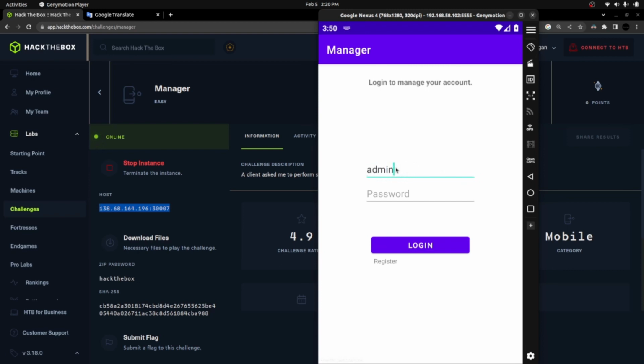Now let me give simple login credentials like admin and see what we are getting. And here is an error: user not found. Well, this is expected. It won't be that easy to log in directly. So we need to do certain things to leverage the flaw behind this application, and we are going to find what sort of flaw it is.